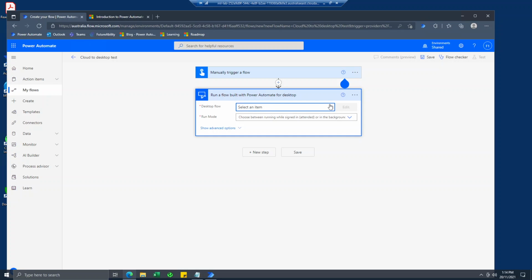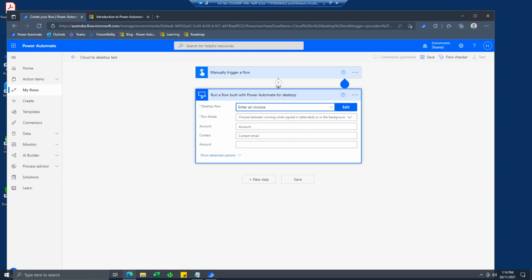So, desktop flows. Here's the flow that I created today. There's a search box here if you've got lots of flows to find them. We're going to use the enter an invoice flow. Now what you're going to see is that the input variables that we created in that desktop flow are now visible to us in this connection, which is pretty neat.